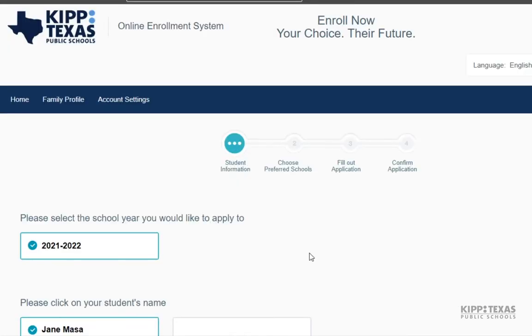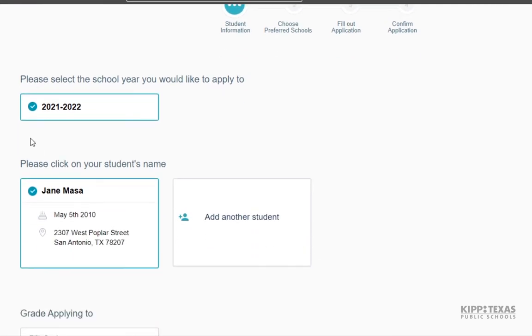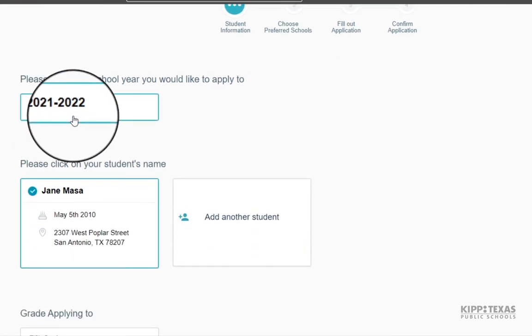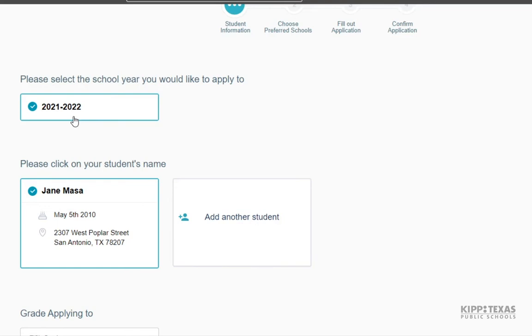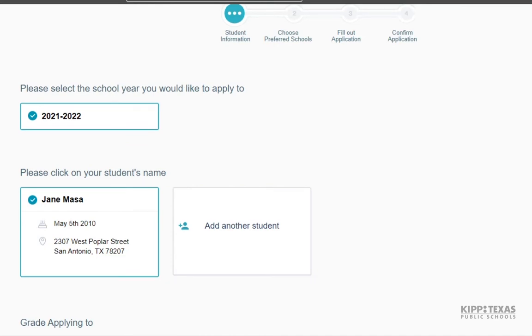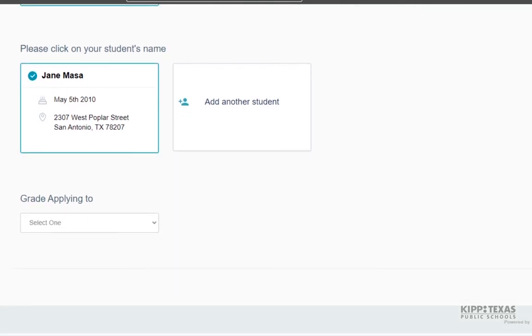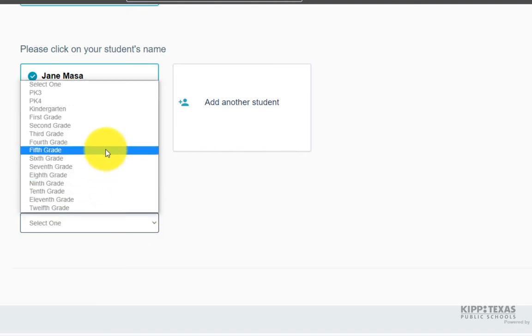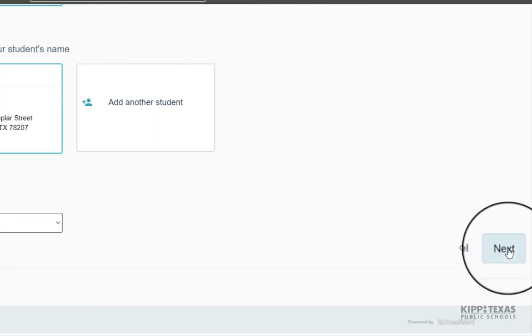In the Student Information section, the school year 2021-2022 is automatically selected for you, and your student information has been populated. If you need to add another student, now's your chance to do so. Simply click Add Another Student. If not, scroll down and select the grade you are applying to. In this case, Jane will be applying to the 5th grade. Once you've done that, click Next.